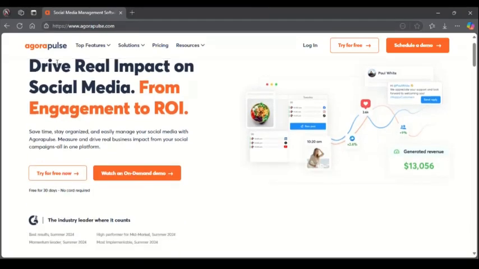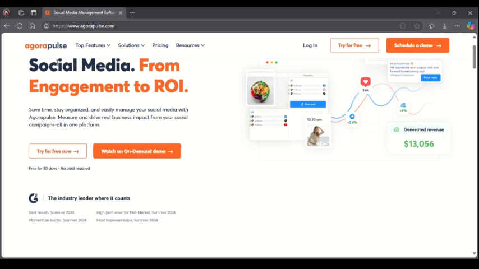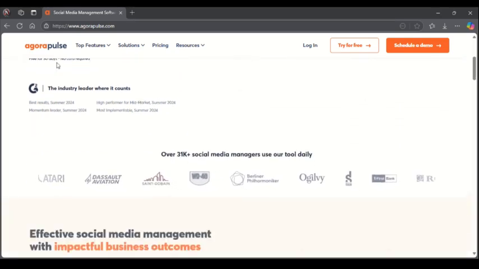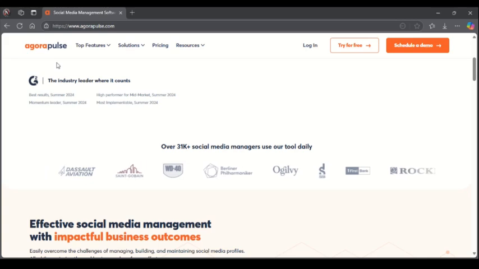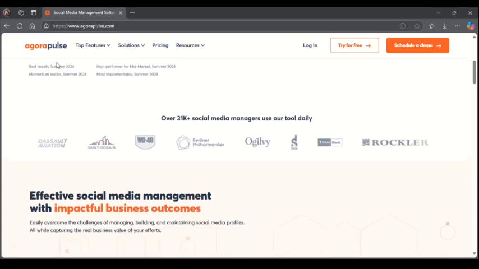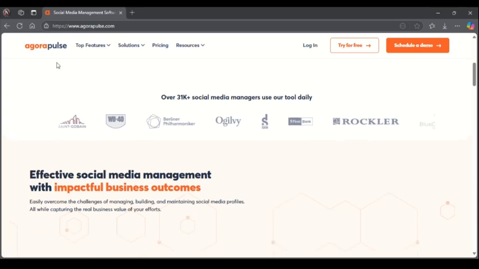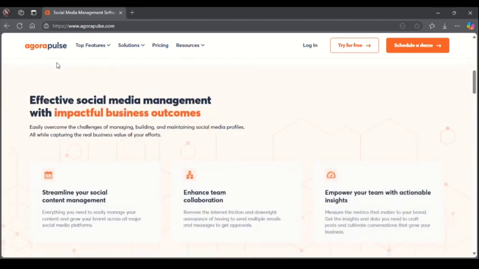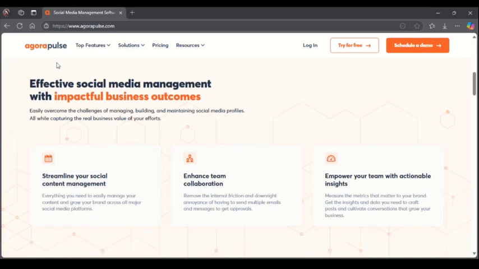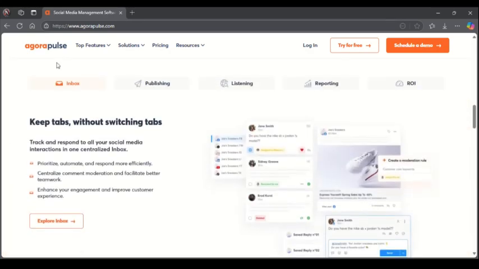So Agorapulse is like a Swiss army knife for your social media marketing. It's a comprehensive social media management tool that brings all your crucial activities under one roof. So instead of juggling multiple platforms and tools, Agorapulse lets you schedule posts, engage with your audience, and analyze your performance from one user-friendly dashboard. Whether you are a one-person show or managing a large team, Agorapulse helps you streamline your workflow and maximize your impact on internet space.